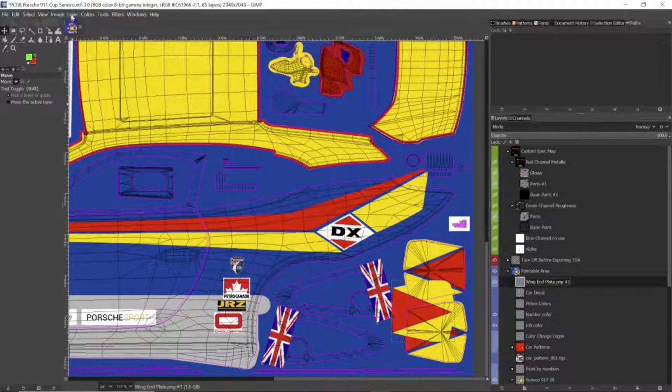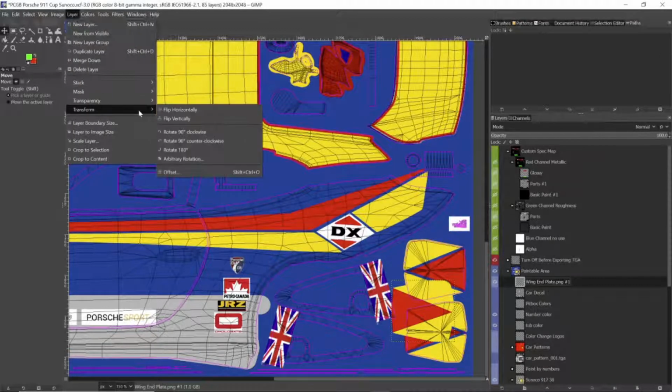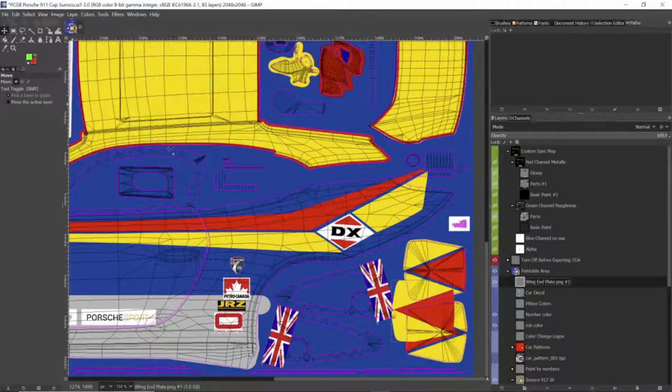So you go into the layer section, transform, and rotate 180 degrees. Really simple stuff, but that's the kind of operations that you're going to do. You're going to import, place, scale, and transform. Sometimes you'll be turning it 90 degrees, sometimes 180 degrees, maybe even flipping it.